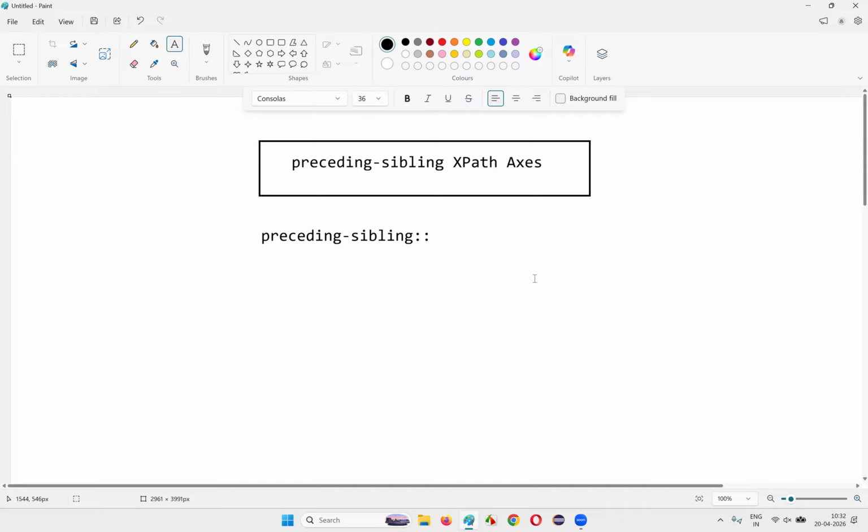In the previous session, I already explained following sibling XPath access. Similar to that, we have preceding sibling XPath access, which I am going to practically demonstrate right now. So let's go with the practical demonstration of this preceding sibling XPath access.